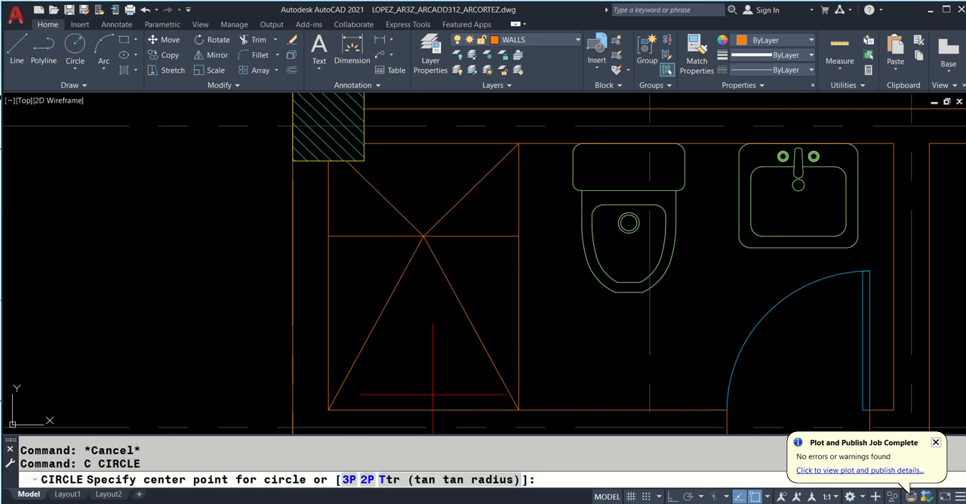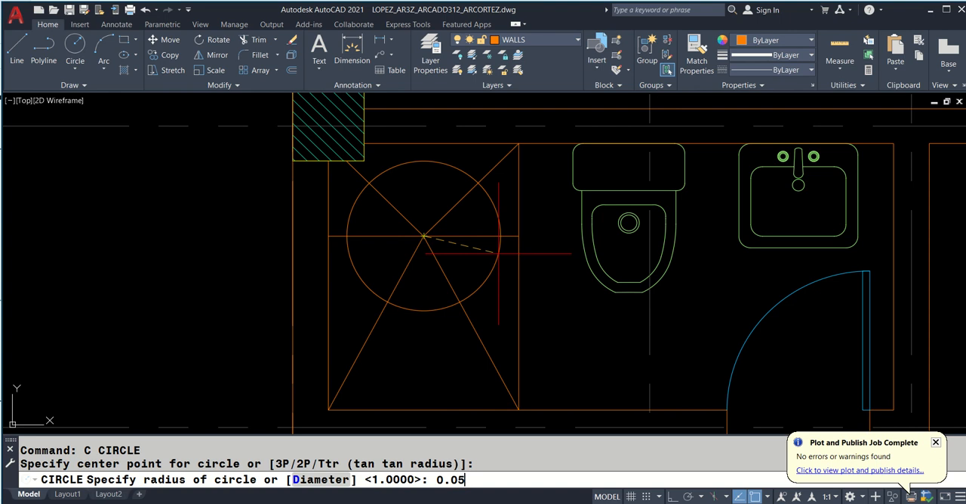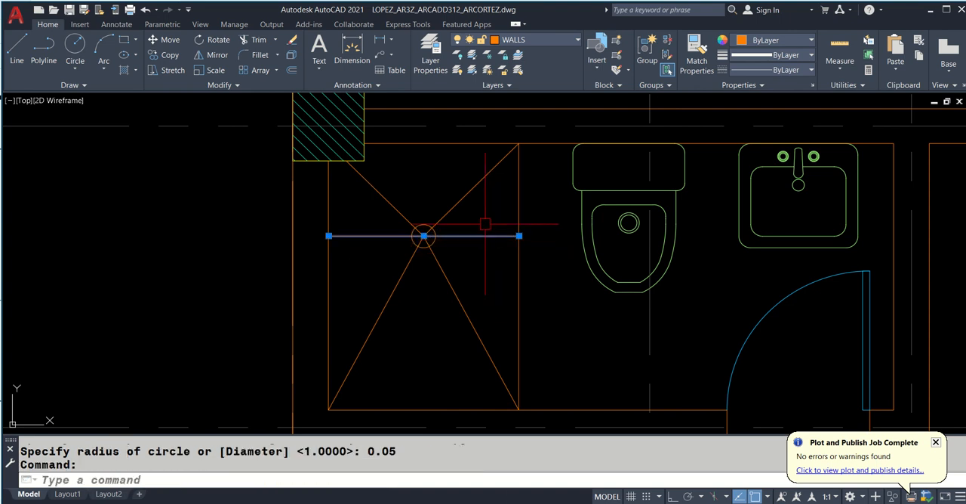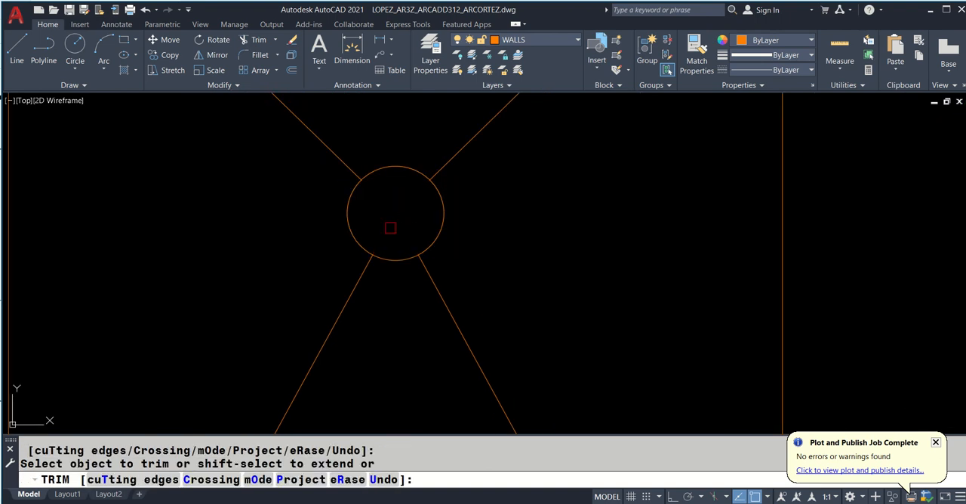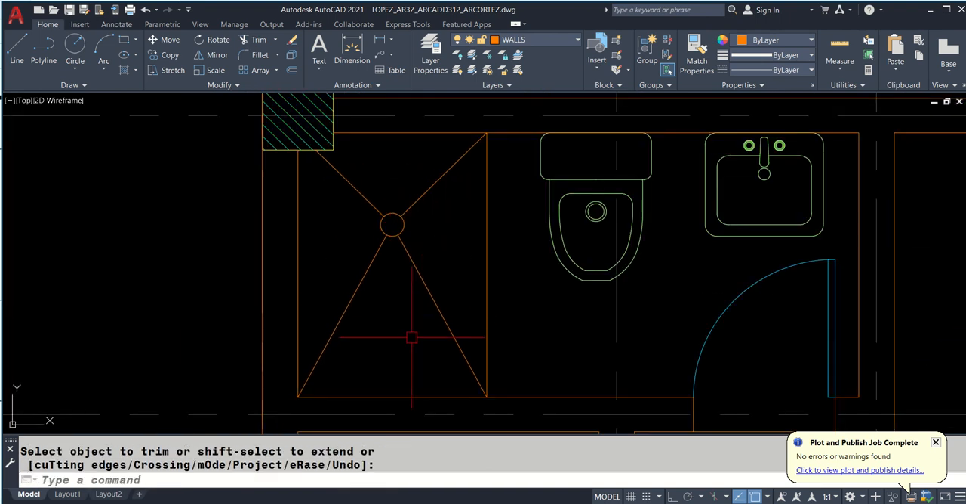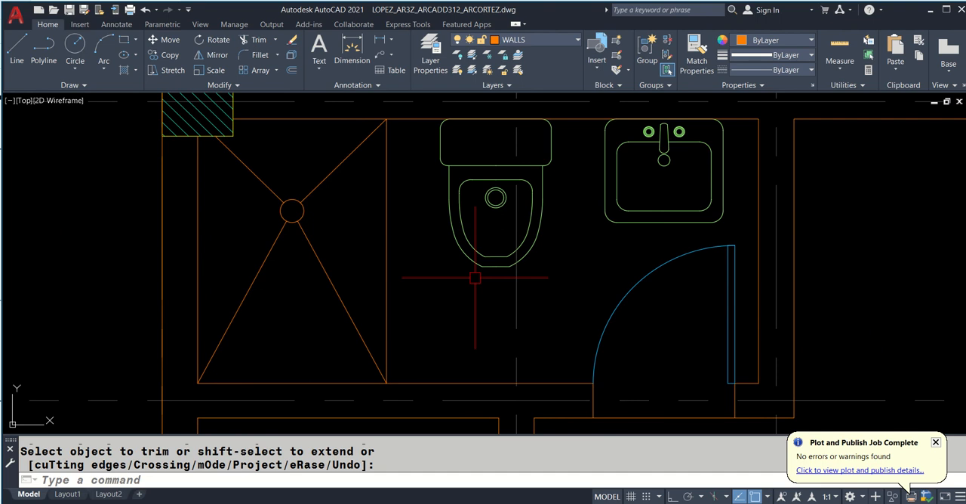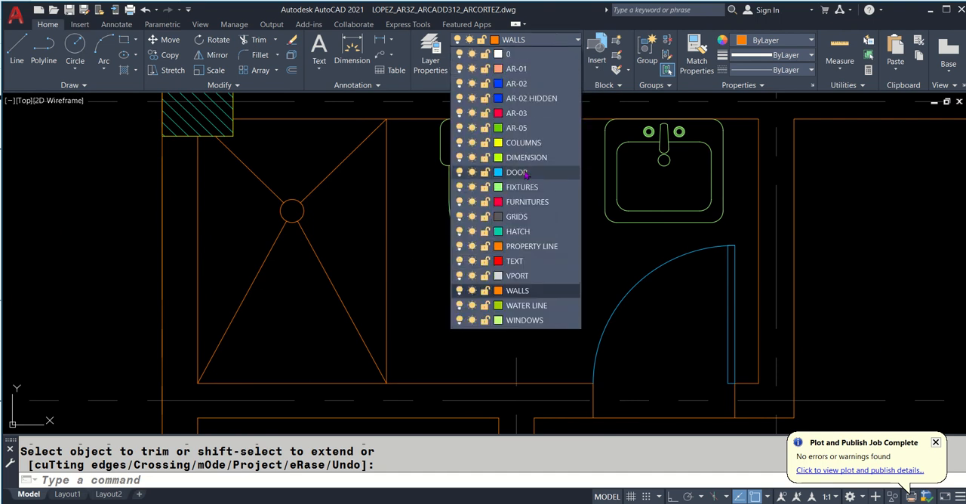I'll create a circle C. I'll snap on the endpoint, or that can be intersection as well, or midpoint also. So I'll be picking onto that, and I'll be having a radius of 0.05 for the circle, and enter. We click this, we press delete, and we type TR, click, click, click, click, enter. Zoom out, ayan po. This represent shower. This one represent water. Okay, kaya nakaganon po siya. We're good. So the next thing to do is we'll be switching to hatch.